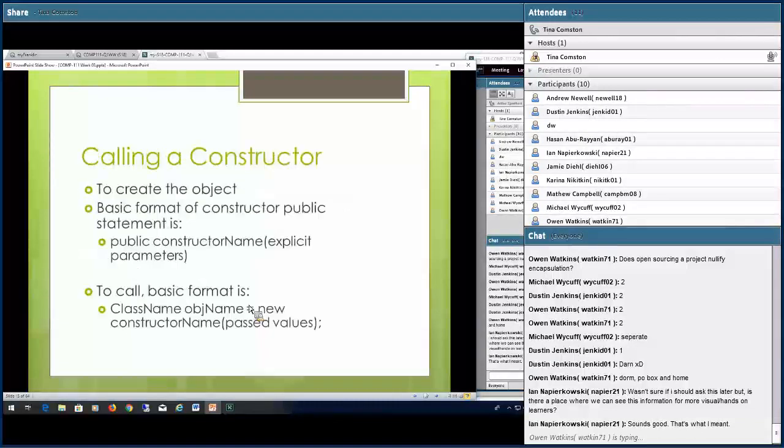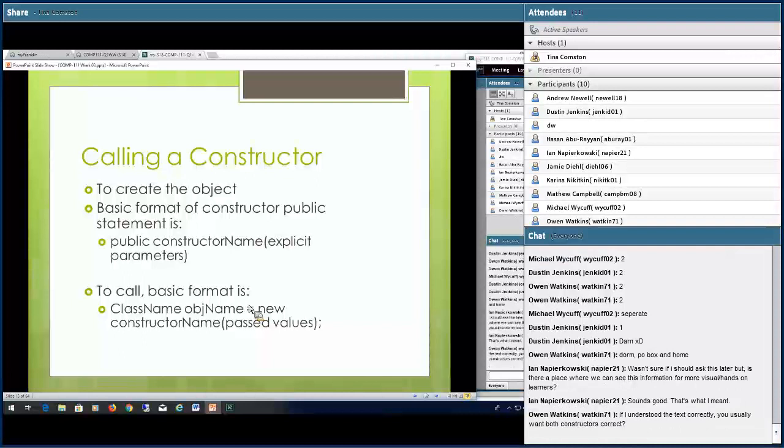Okay. Now, to create the object, you're going to call the constructor. Now, I don't want to say never, but you're not calling the constructor to create an object inside of your class, inside of your user-defined data type, right? This is going to happen in a completely separate program where you're actually using your data type.